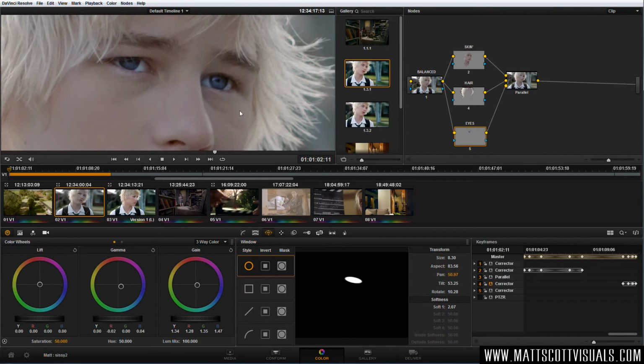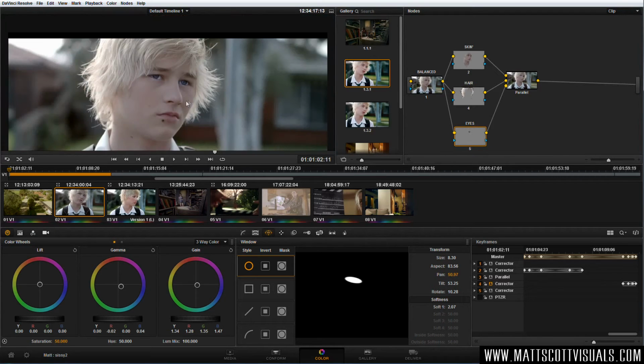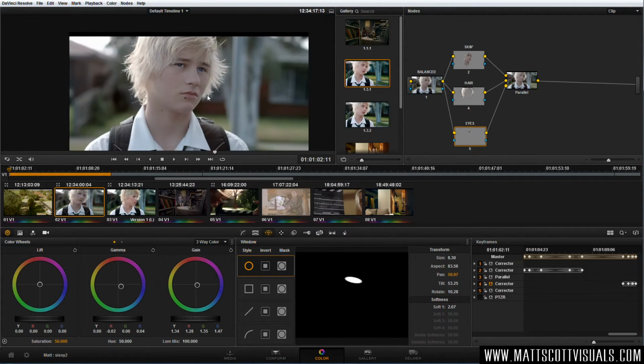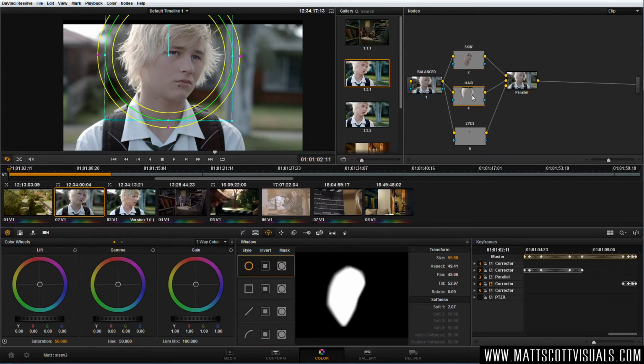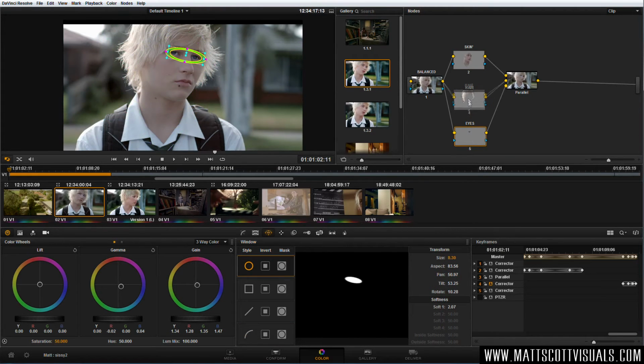And if I press Ctrl D and turn that on and off, you can see what I'm doing there. So obviously we can do a better job, but you get the idea. Now the beauty is that all of these selections, the skin, the hair, the eyes, are all based off this original balanced image. So they all have full data to be able to track from and key from.